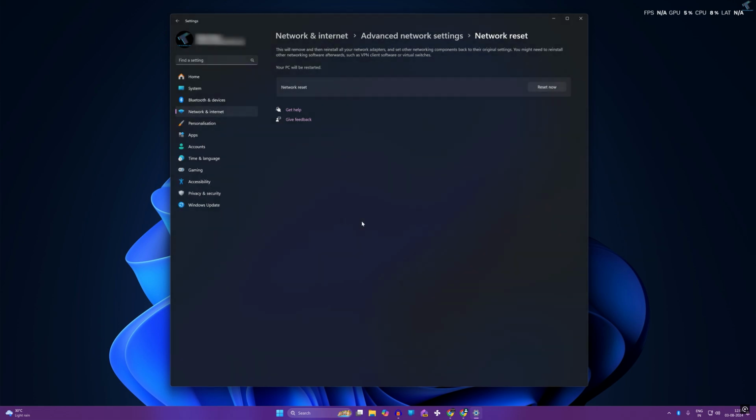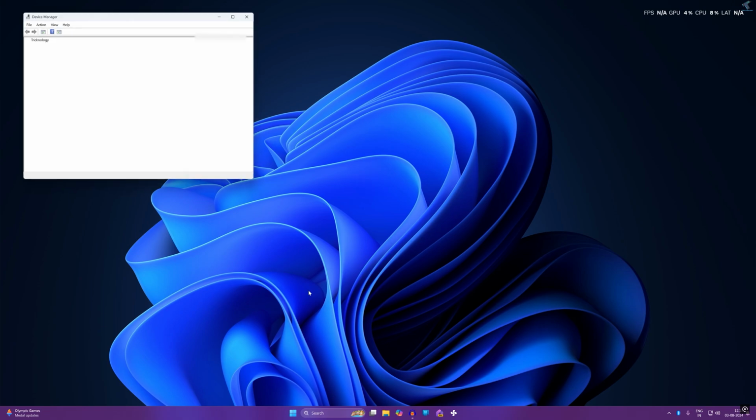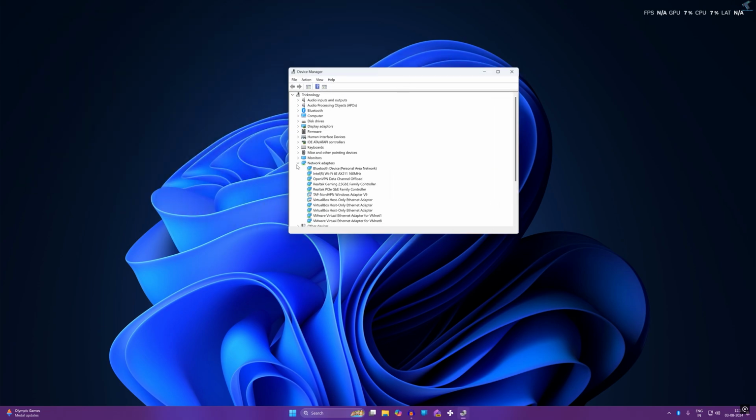After that you just need to restart your PC. After restart your PC, check if your problem is solved or not. If it is not, then just right click on your start menu and go to device manager. Now expand network adapters over here. Now you'll get your Wi-Fi adapters.